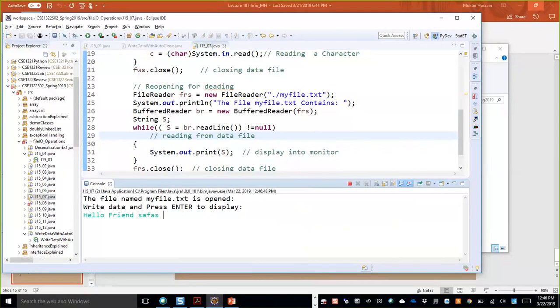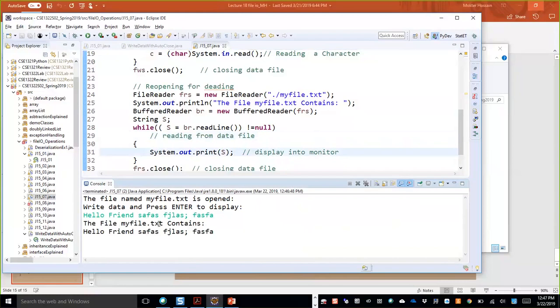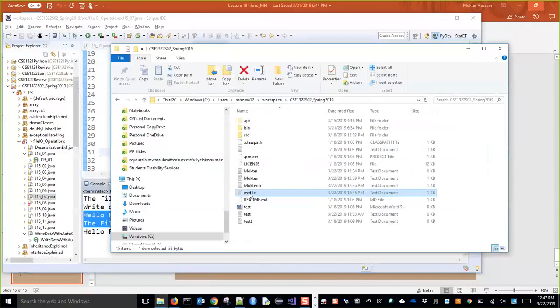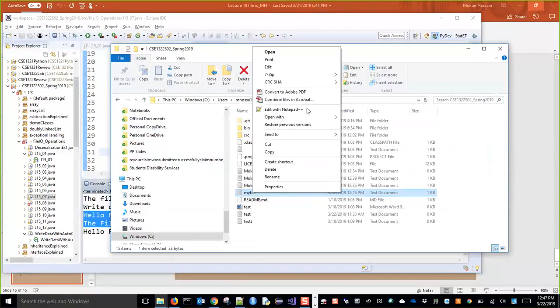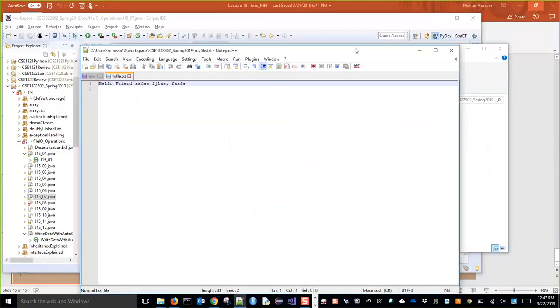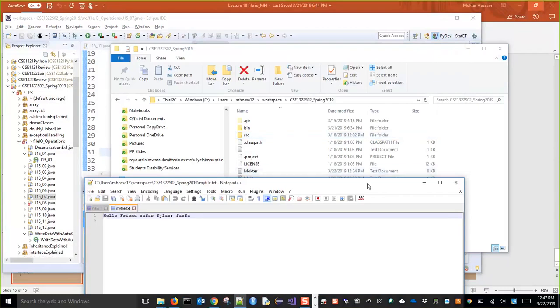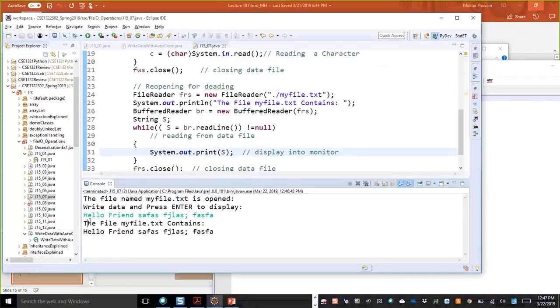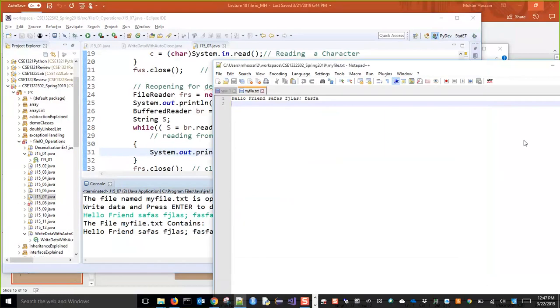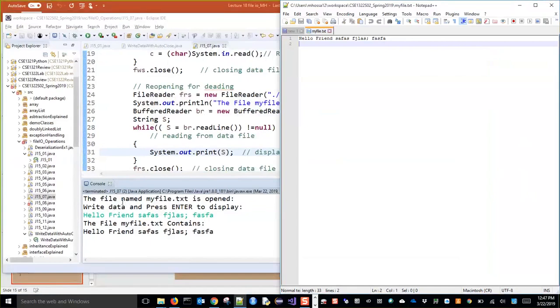So if I write something and then press enter, it shows me the output, whatever content I have in my file. So let me open that file. This is my file.txt, it was created. And you see the text. These are the text I wrote in this file, right? Hello friend, and some other things.